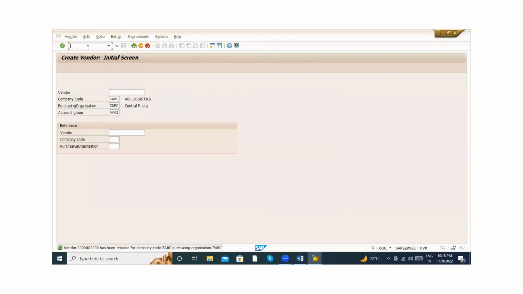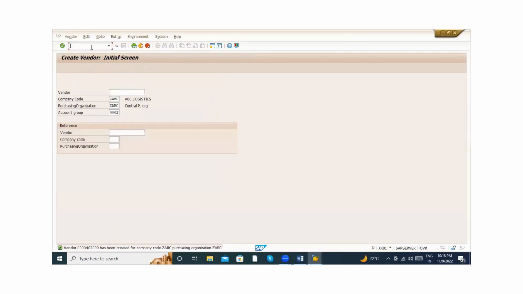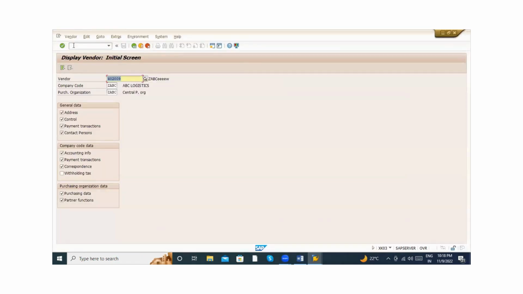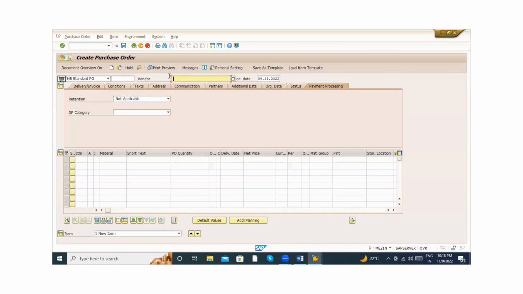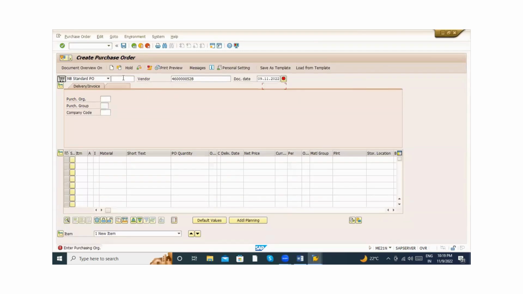Now at the purchase organization level, you already assigned the ZABC. Now this combination of ZABC and ZA is matched when you create a purchase order. While creating the purchase order, the vendor master record. What is the vendor number here, what you created now? This is the vendor I created just now. So I'm entering this vendor here.